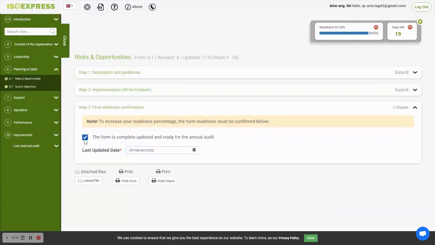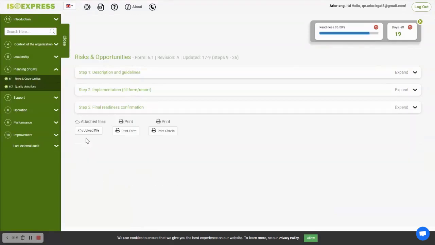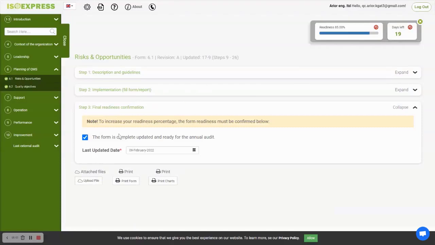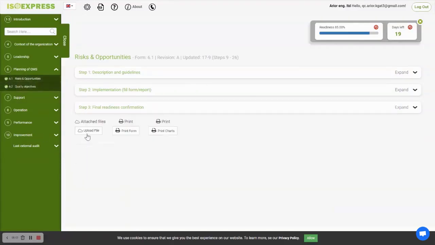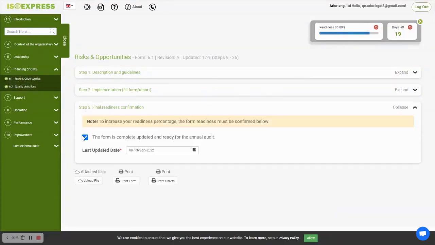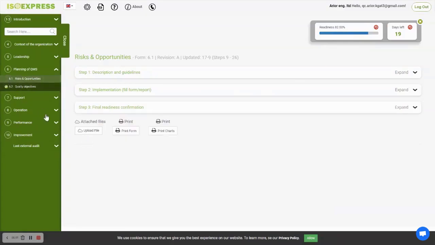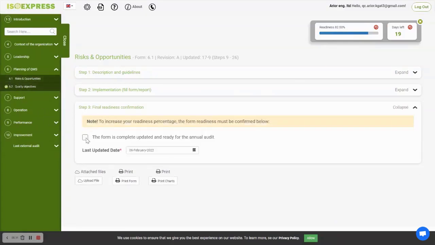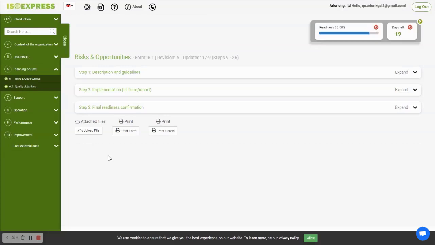After completing step 3 by updating the date and marking the V below, 2 things will happen. First, a green V mark will show on the side of the completed section number. Second, the readiness meter percentage will be updated accordingly. This way, you can know at any time what your readiness level is and what is missing to fulfill all audit requirements. Below step 3 are the print forms or charts and attachment buttons.